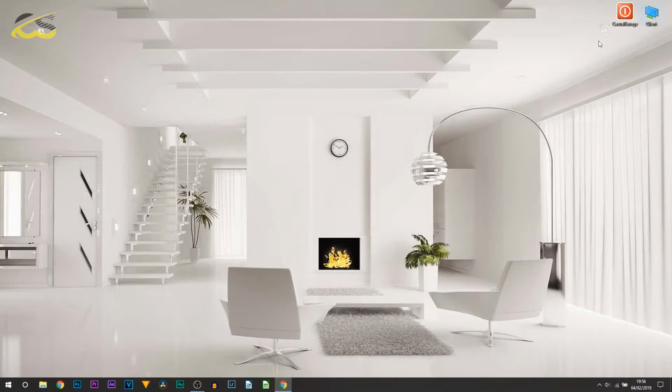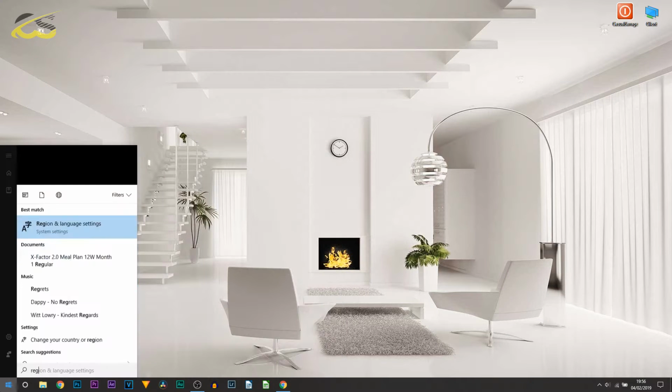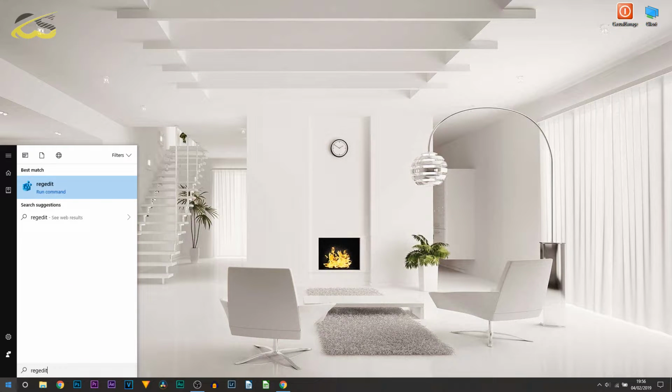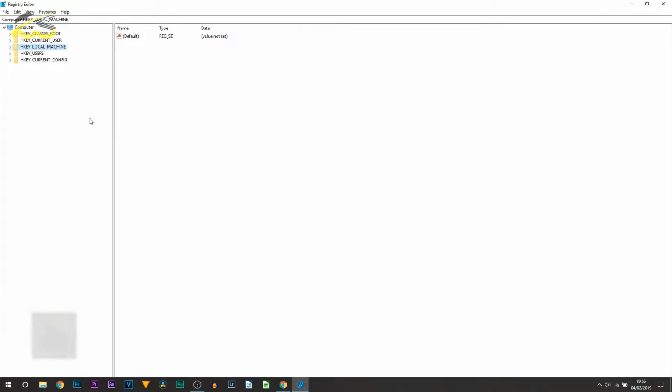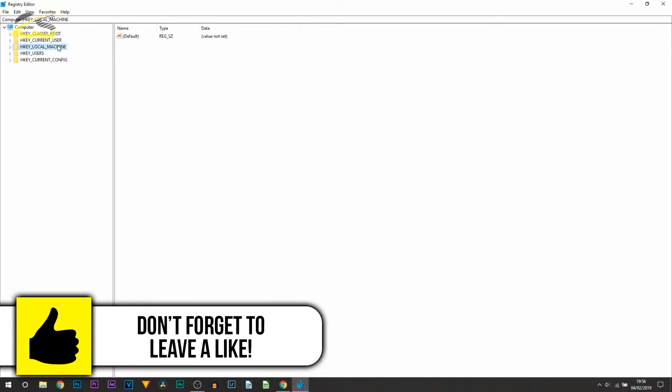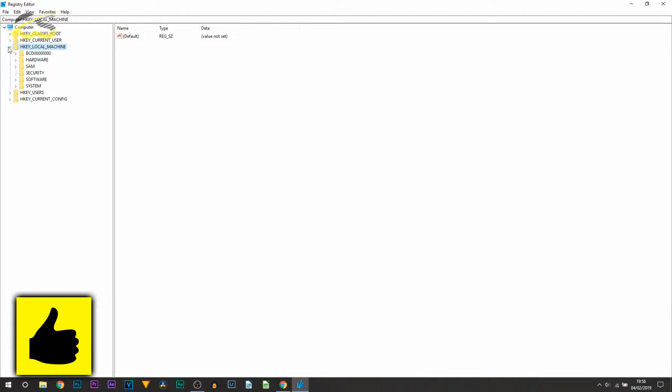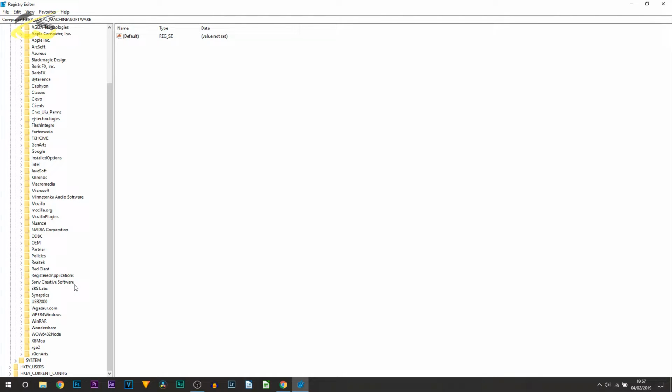So first of all, exit out of your Vegas. You then want to head over to the search and you want to type in RegEdit. From there, select Enter. Then select Yes when this pops up. Now this is what it will look like. So the first thing you want to do is head over to the local machine, select the arrow, then you want to select software, and you want to look for Sony Creative Software.